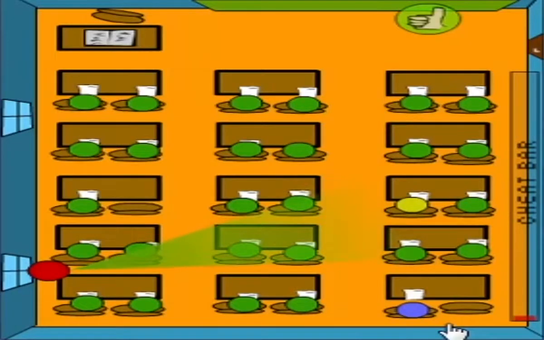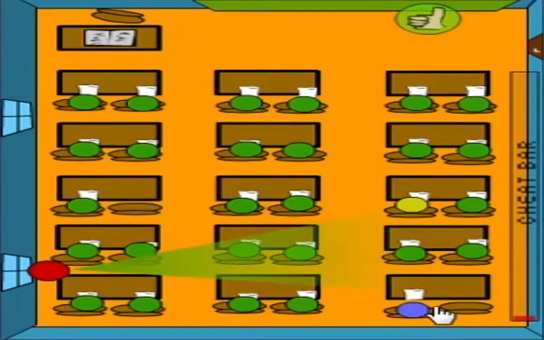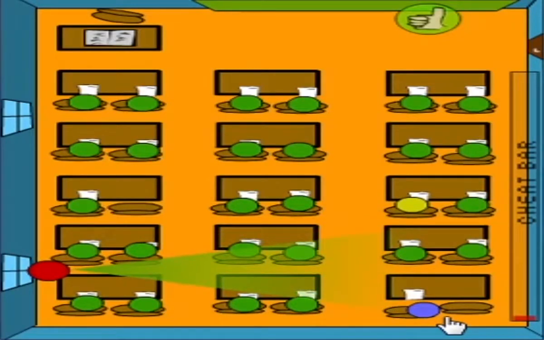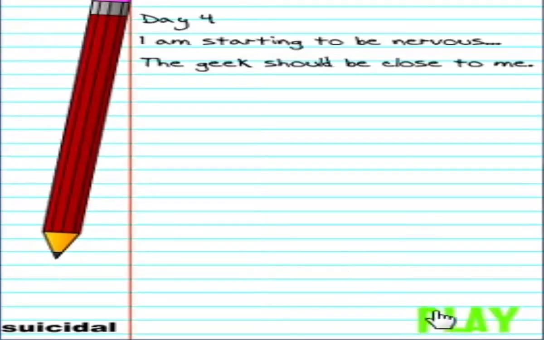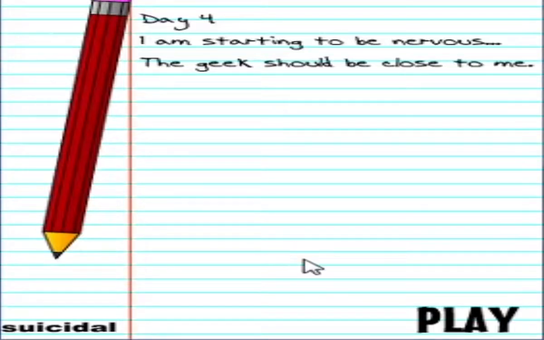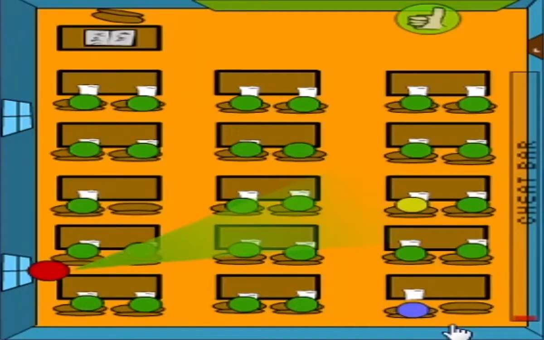I really can't move, can't I? Can't I just at least move at the back so he won't see me? Oh my god, this guy's... Okay, once he moves up, move. Come on, how is he seeing me? Come on.